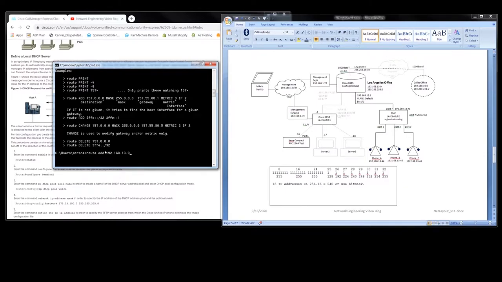192.168.13.0. Might as well do the whole network because we want to get to the phones later as well, right? Mask is 255.255.255.0. And we're going to be going via this 1.73 interface, right? So we have 192.168.1.73. Yep, sorry about that.